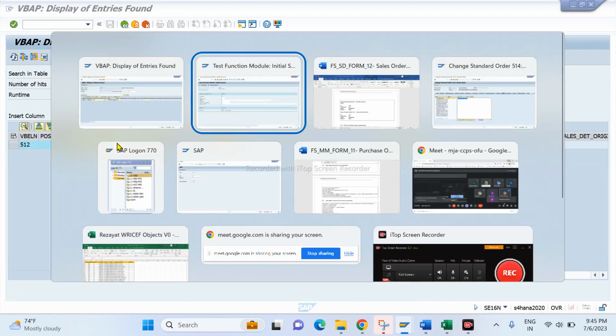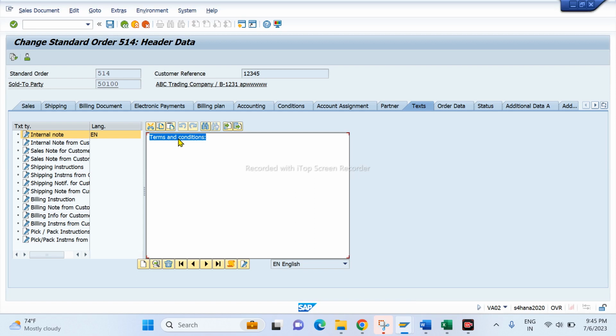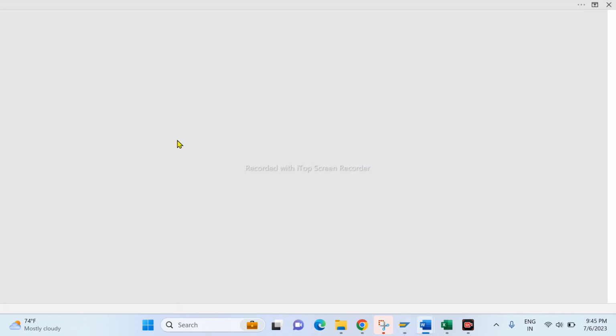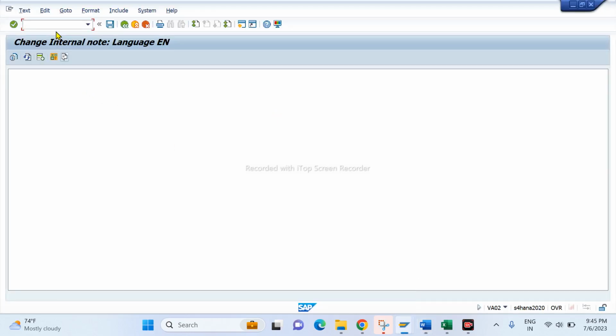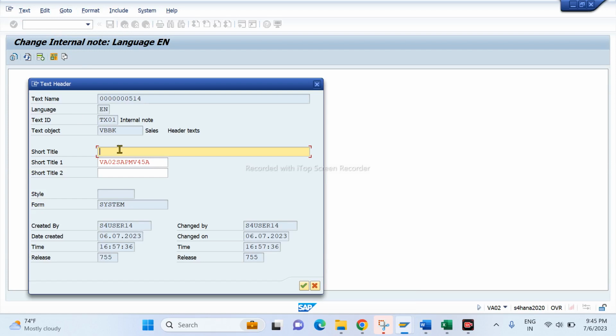So here I'll go to sales order, just double click on this. Okay, so now this is the text, right? So now we need to, okay, one second. Go to header. So these are all the details actually. So this is your sales order number, text name, right?